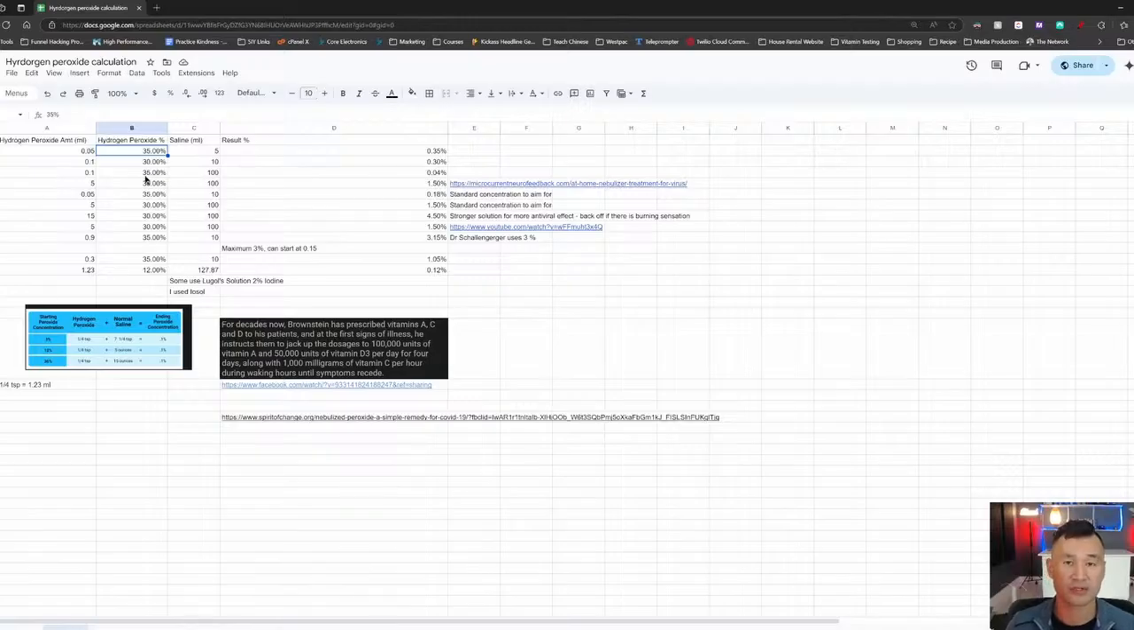So make sure you get the food grade hydrogen peroxide, get it from a trusted source. And what you will notice is there's different percentages of hydrogen peroxide. Now you're not going to get 100%. I've never seen it, but typically 35%, 3%, 1%. So depending on the source of your hydrogen peroxide, you're going to get different percentages.